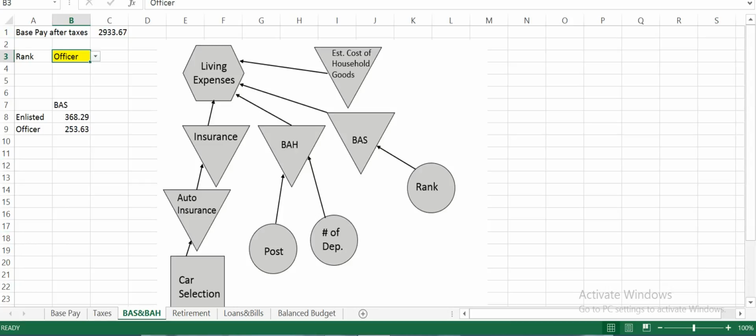This page isn't finished yet, but as you can see, we're currently working on our BAS. In here, there's one input. You can input officer or enlisted, and then it will calculate your BAS that you're allowed. As you can see in this influence diagram, there are other components that will influence your living expenses, which is the overall objective of this page. For example, you have BAS, BAH, different insurances that you may be paying, or just your estimated cost of household goods.